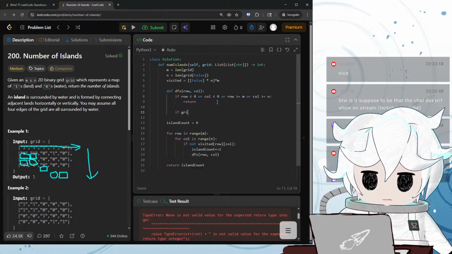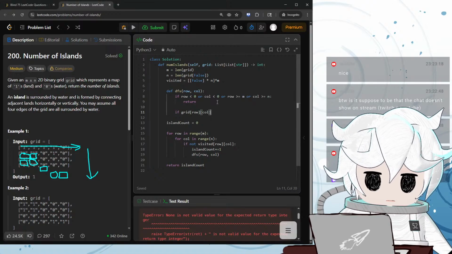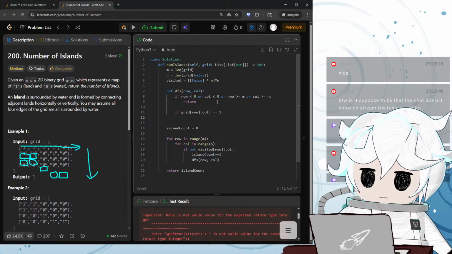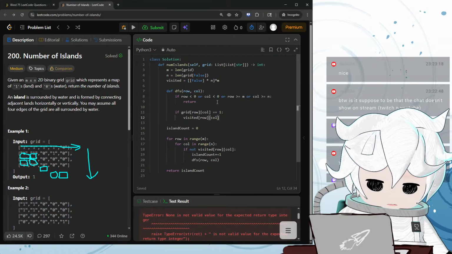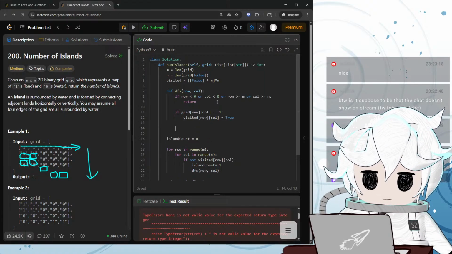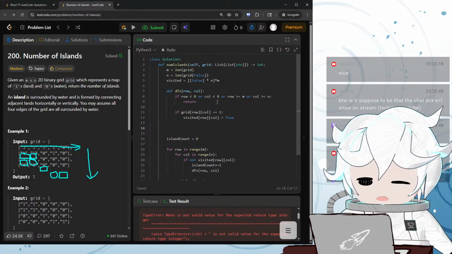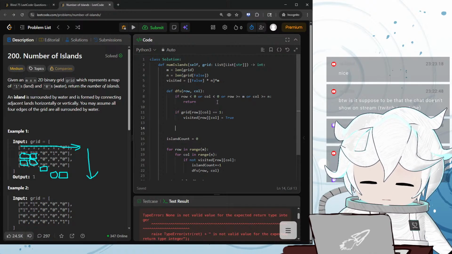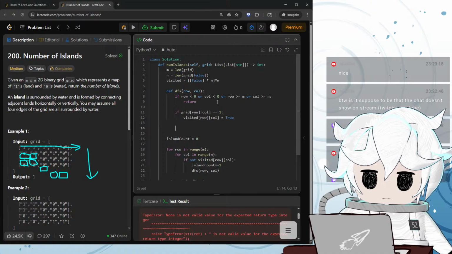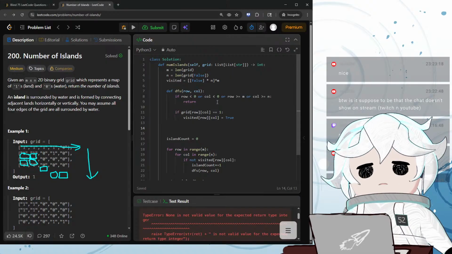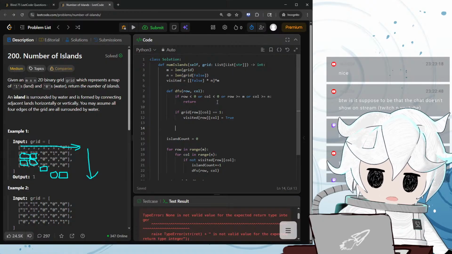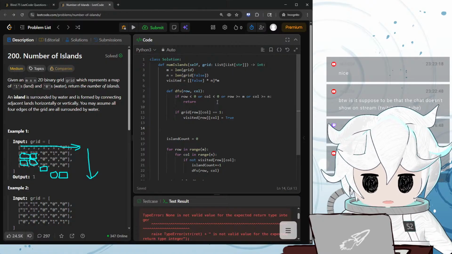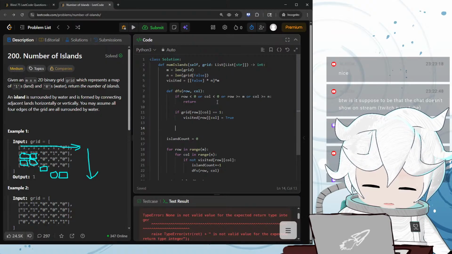So if grid, row, and column is equal to 1, meaning we're on land, then visited row column is equal to true. Yeah. And then we iterate. Oh, we have to iterate top, down, left, right, right? I've seen people do it. Okay, last time I did the really dumb way, which is row column differentials. Wait, actually that's a valid way, no?